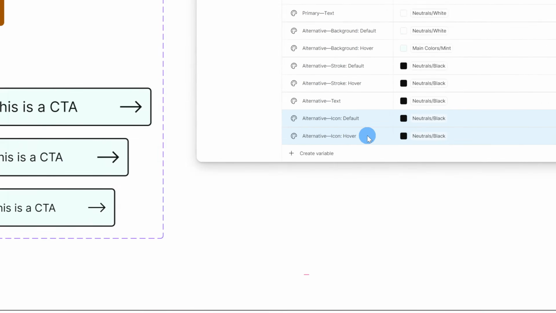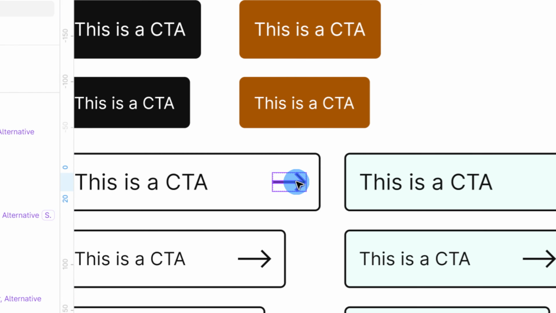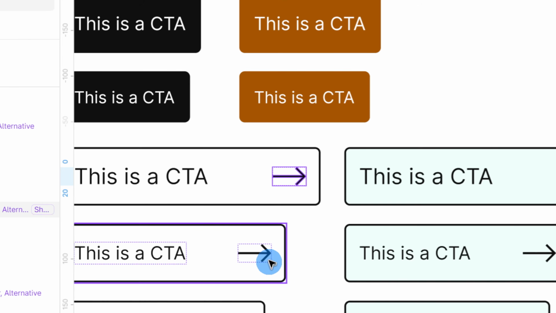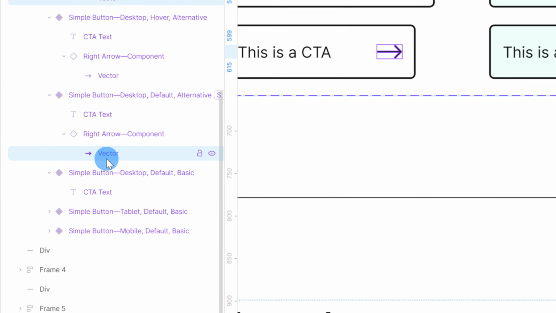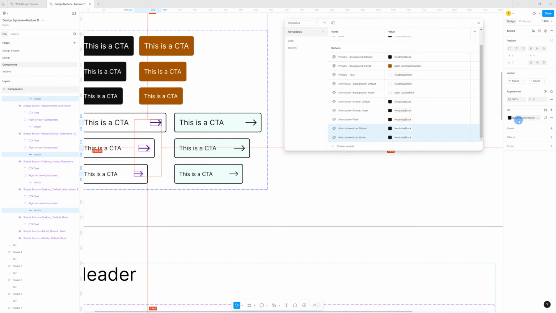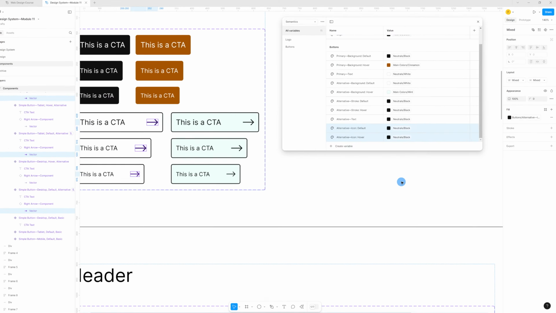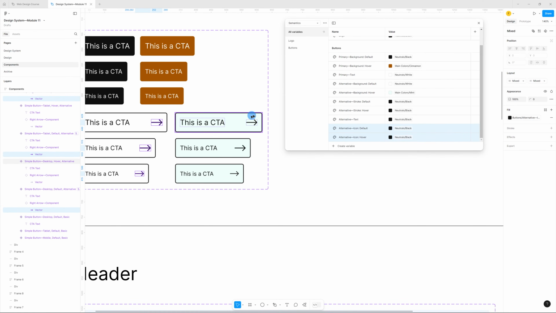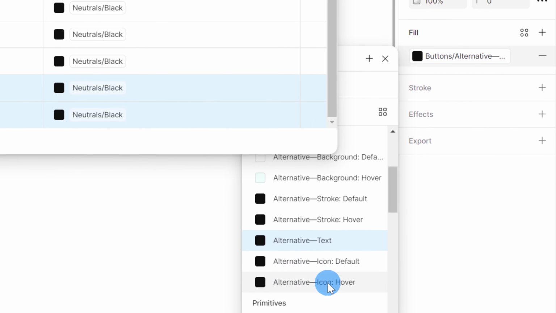All right, I've created the variables. Here they are. Now we press and maintain control. We click on the icon and then while we have control pressed, or command if you are on a Mac, we press and maintain shift, and then we click on this icon and then we click on this icon. Make sure you have the vector selected, right? And then now here in the properties panel, we apply the variable, which is this one. And now we do the same thing with the icon that's in the hover state. We select them, and then we apply the variable, this one.